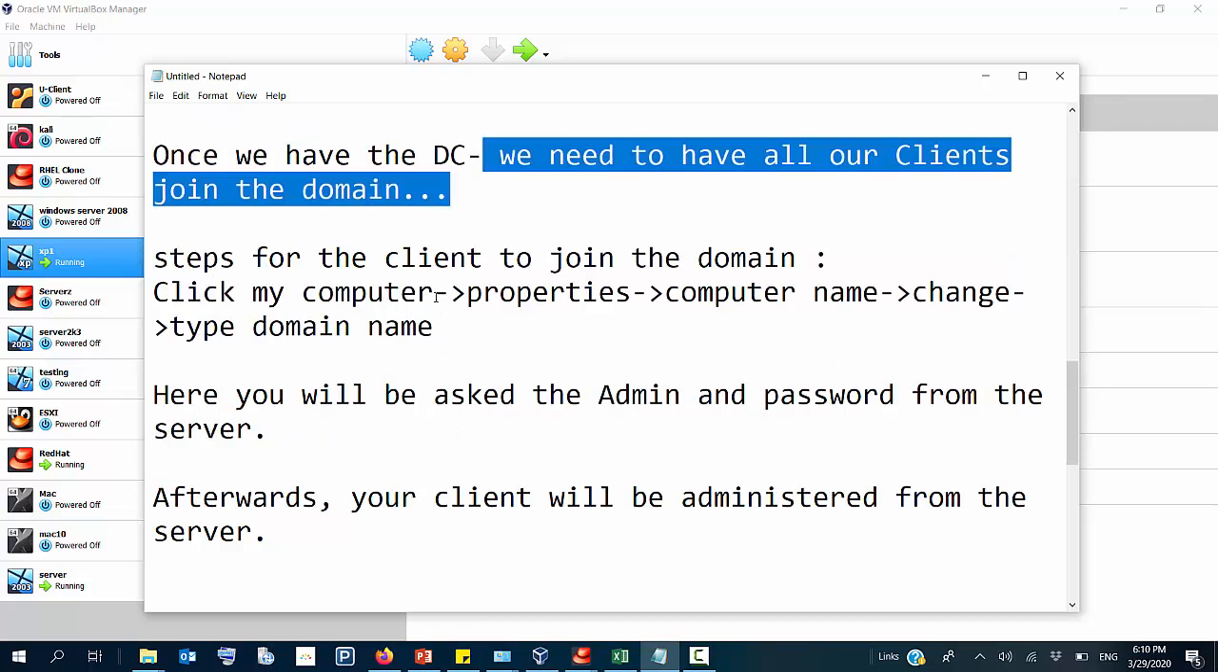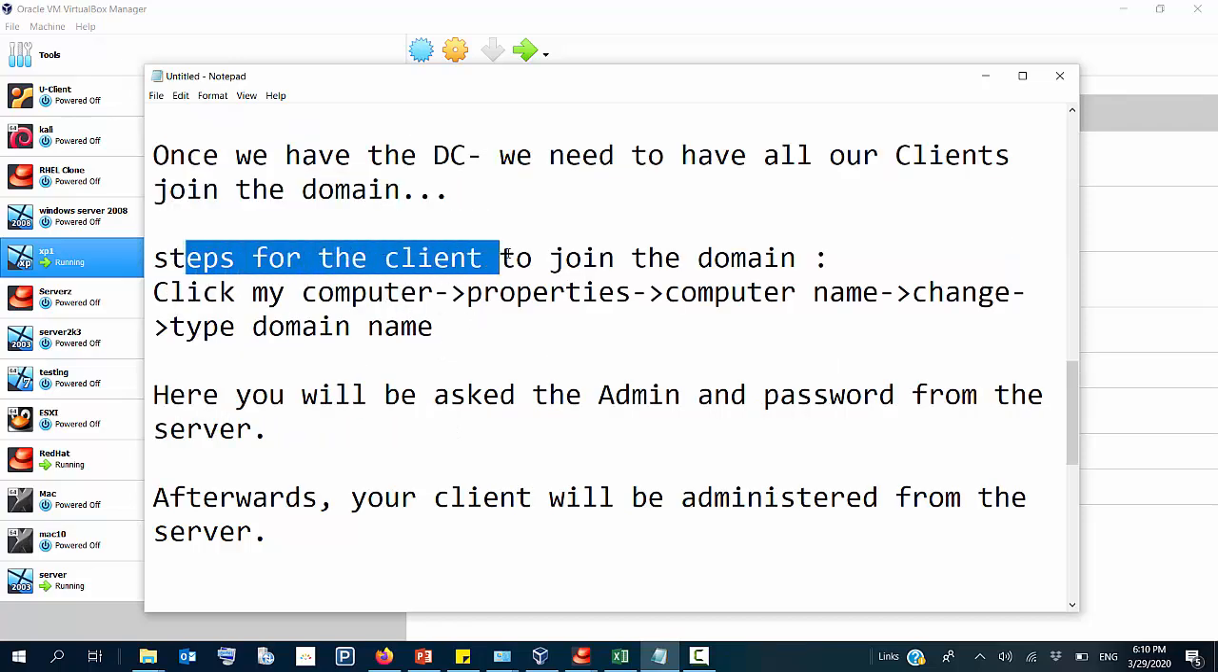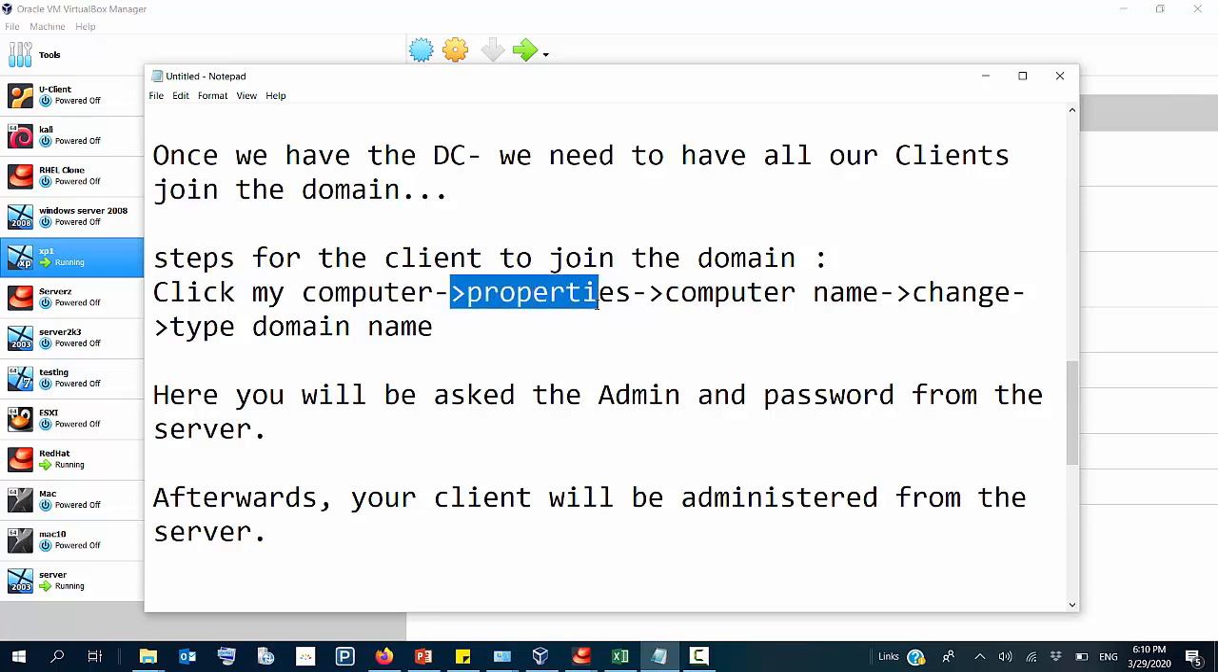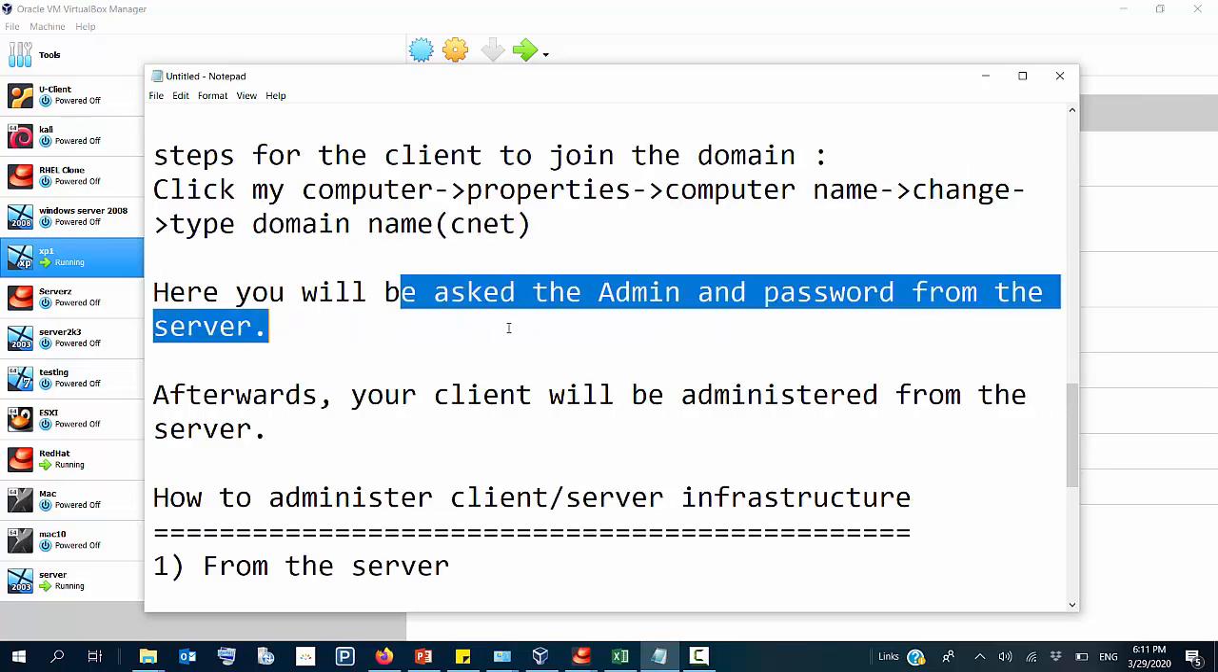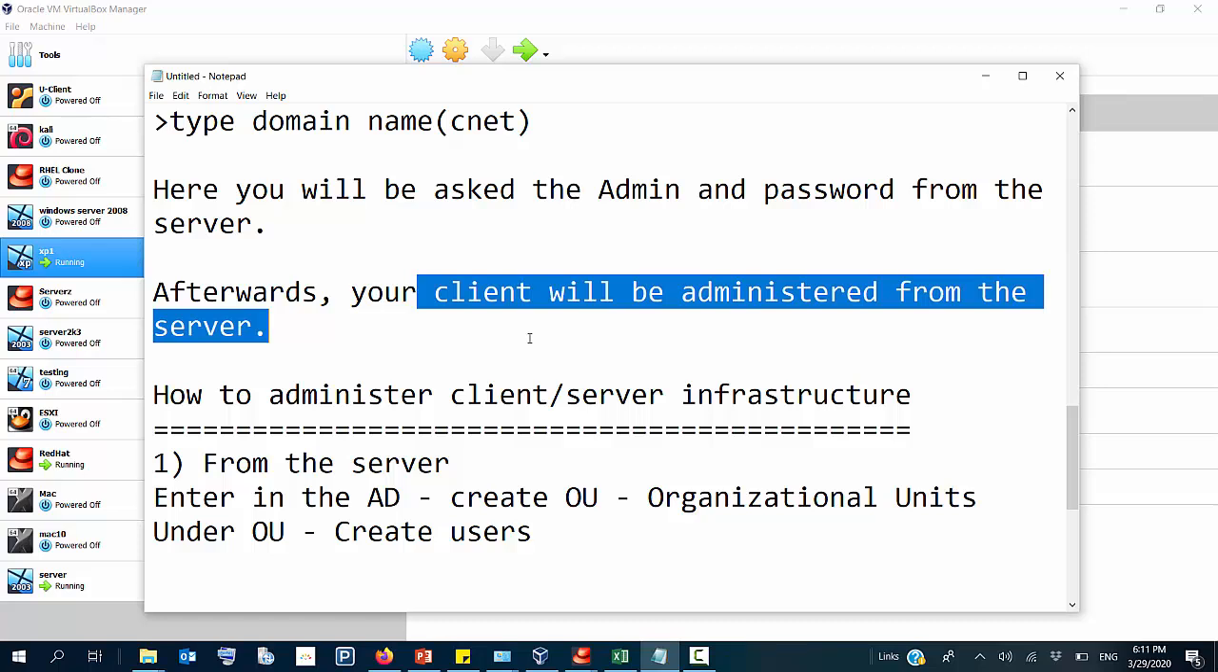How do we join the client to the domain? You go to the client itself, click on My Computer properties, then go to Computer Name, click Change, then type the domain name. In this case, we'll type something like cnet. Whether we do it in capital or small letters doesn't matter. Then it will prompt us to enter the admin password, which we configured on the server, and afterwards the client will join the domain.